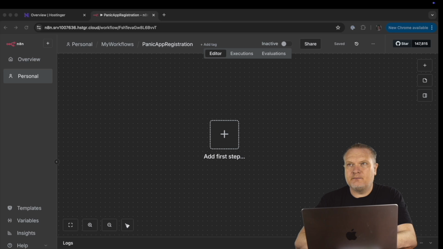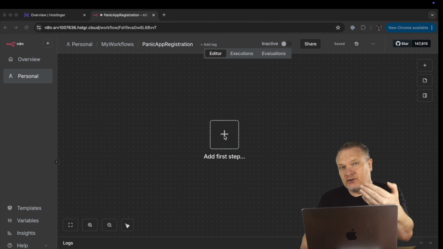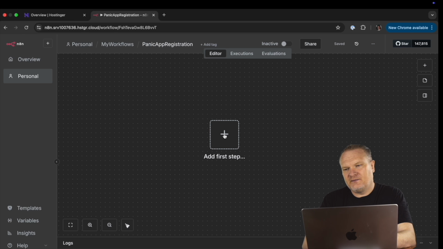And I'm going to go to Chrome now. And the first step is to click this plus icon here in the middle of our canvas to add a trigger node to our workflow. So each workflow starts with a trigger node, which is what we discussed when we were creating the first workflow in this course. So let's hit the plus icon here.